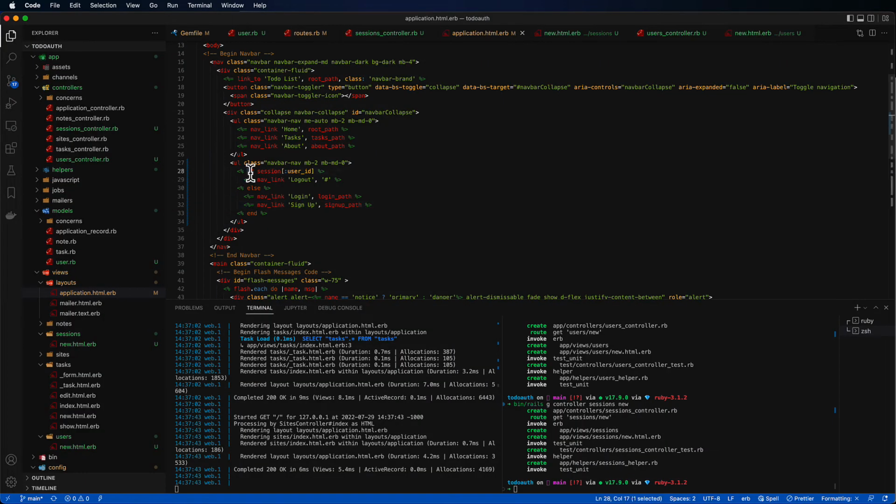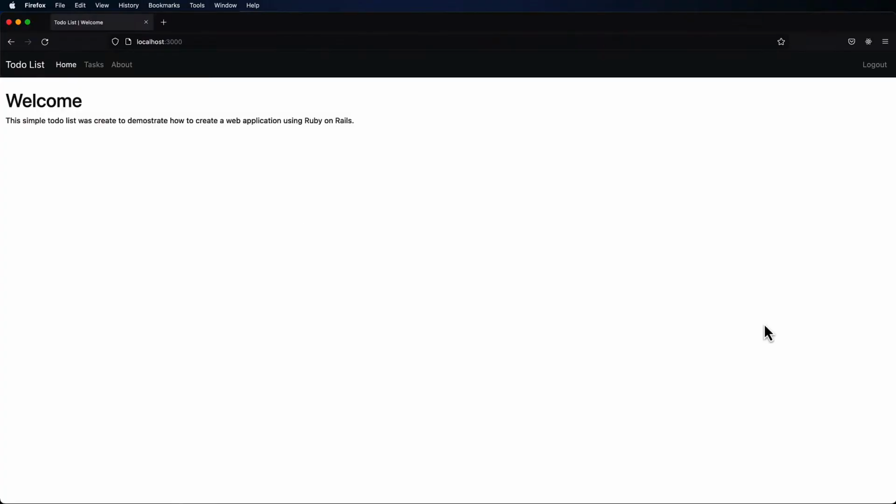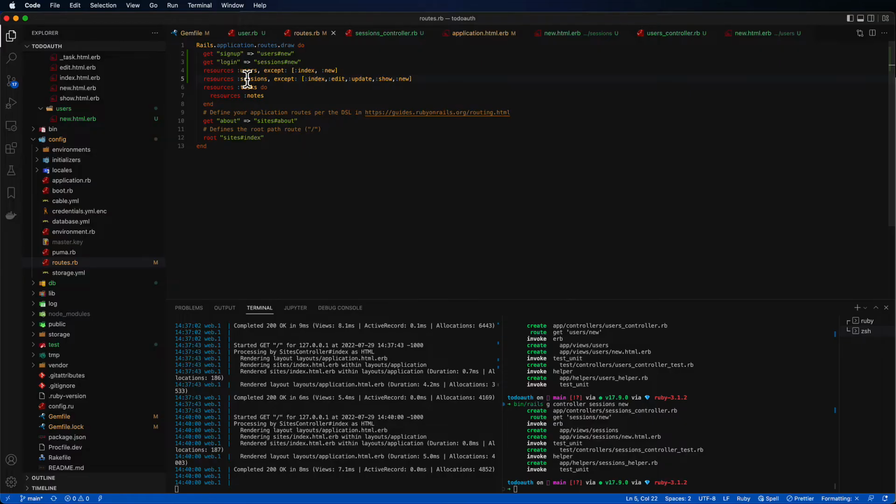So now in here, we ask if there's something set as the user ID, then show a logout link, else show login and sign up links. And refreshing, we can see we have this logout link, which we need to work on next. Now, the logout would usually be a destroy action on this session's resource. But to make the link a lot easier to make, we'll just have it do a get request, because a destroy requires a delete request, which requires creating a form with a button in it. So instead, we'll just take the easy way out and have logout go to sessions destroy.